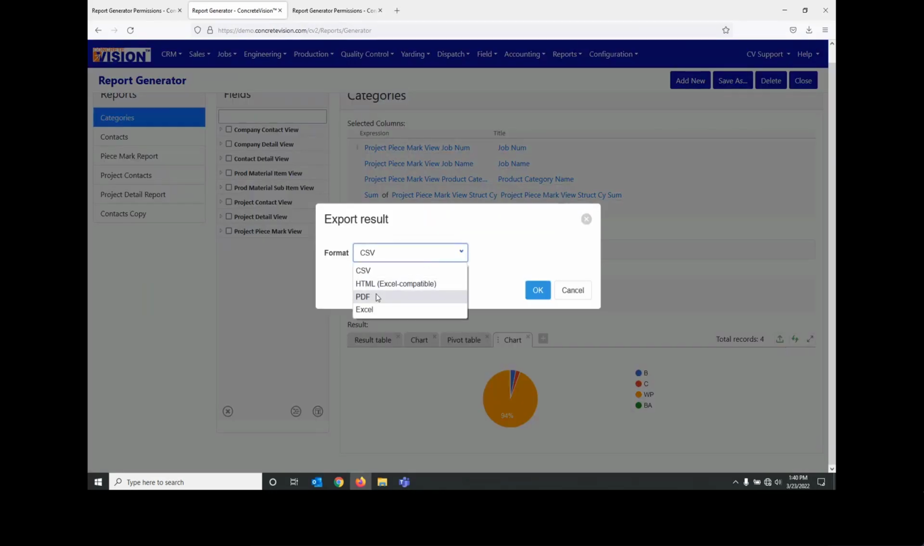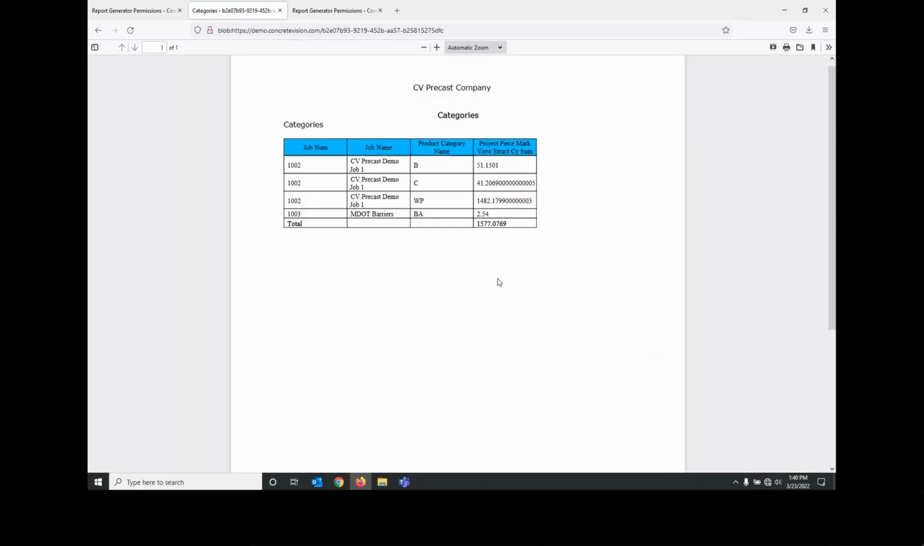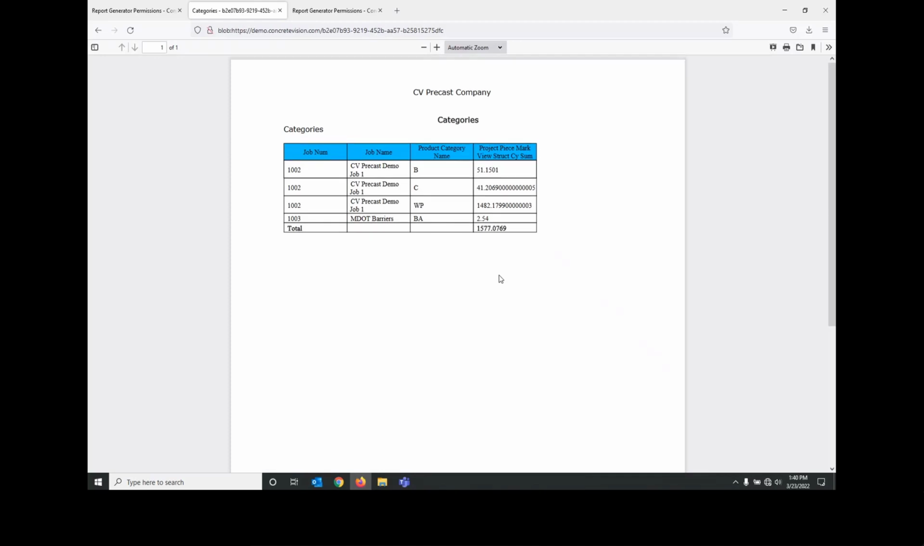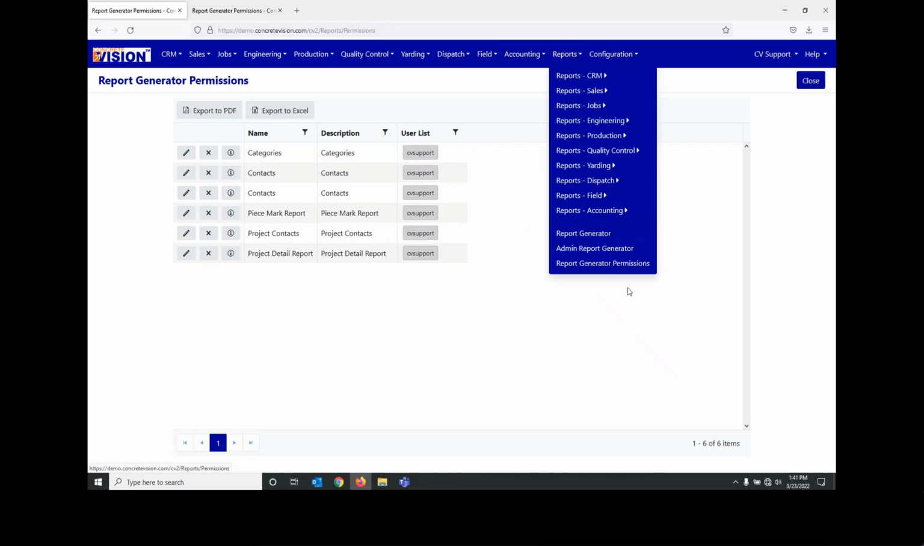And so a chart could be exported. The best way to export the chart would be in a PDF. Yeah. I closed the window.